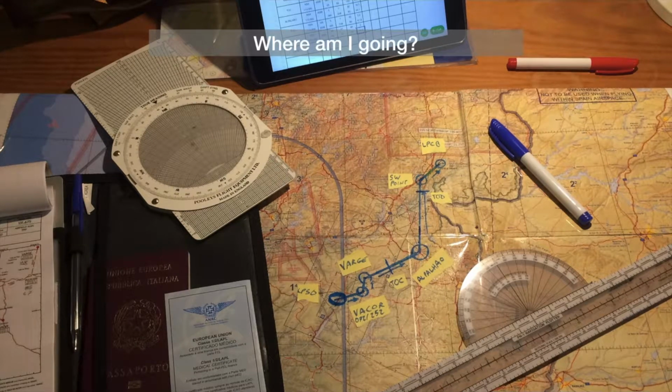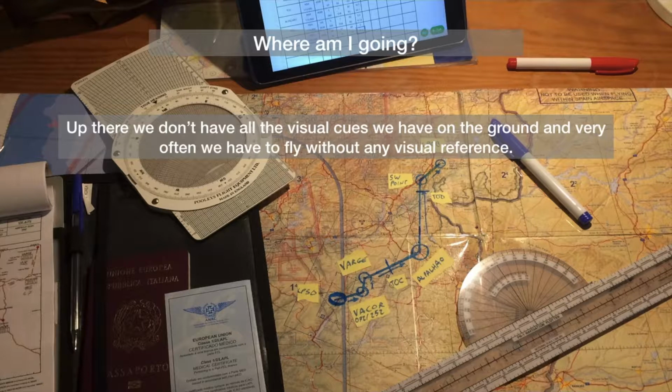Where are we going? Here on the ground it's easy to navigate. We have roads, buildings, signs that can all help us reach our destination. However, in the air we do not have access to all of these cues, and sometimes we are required to fly without any visual reference, only by using the instruments.